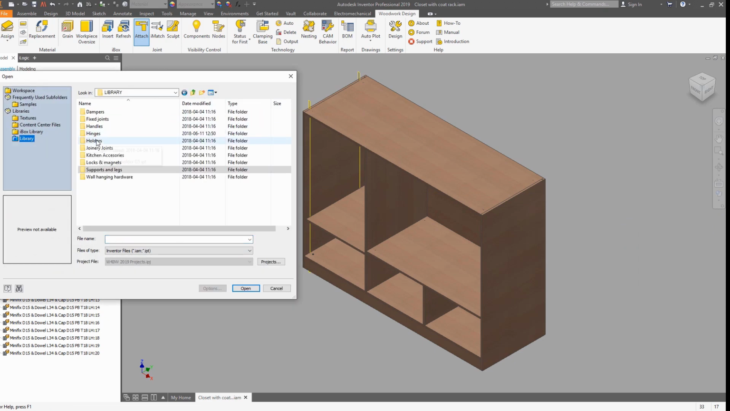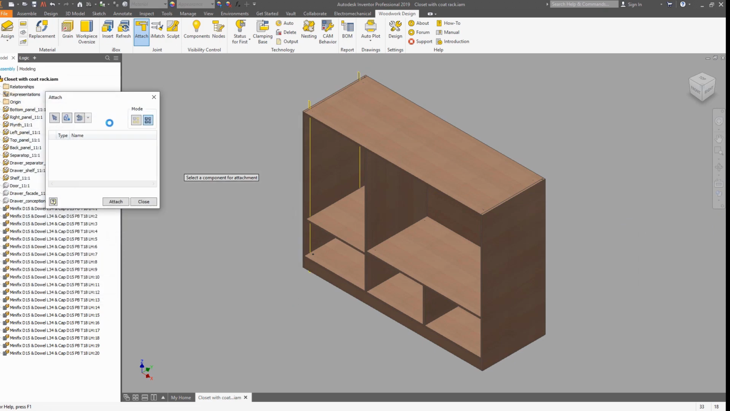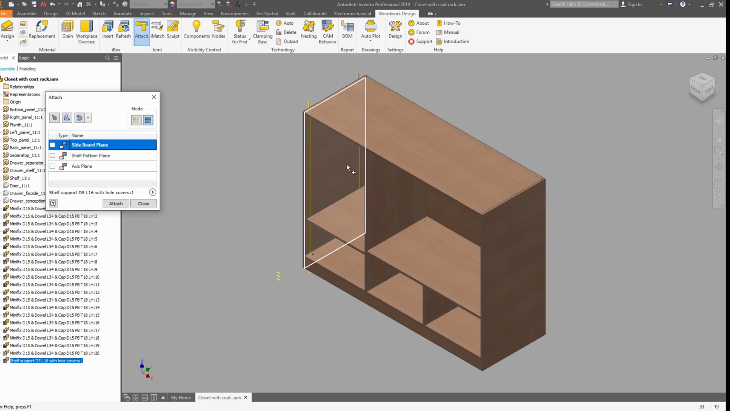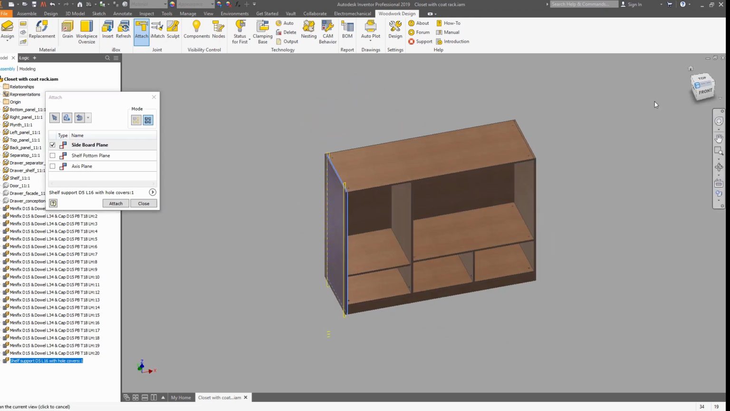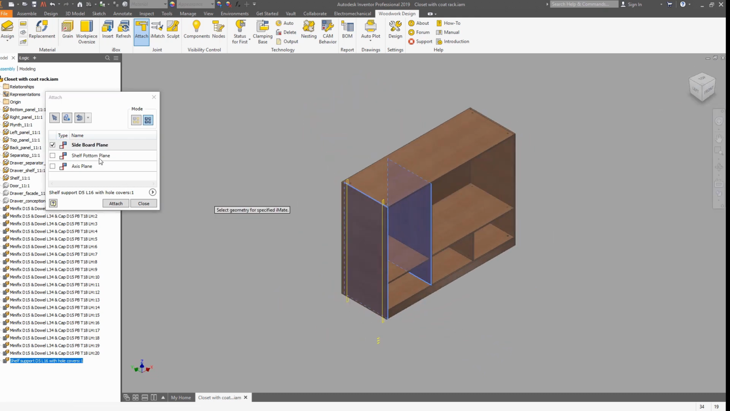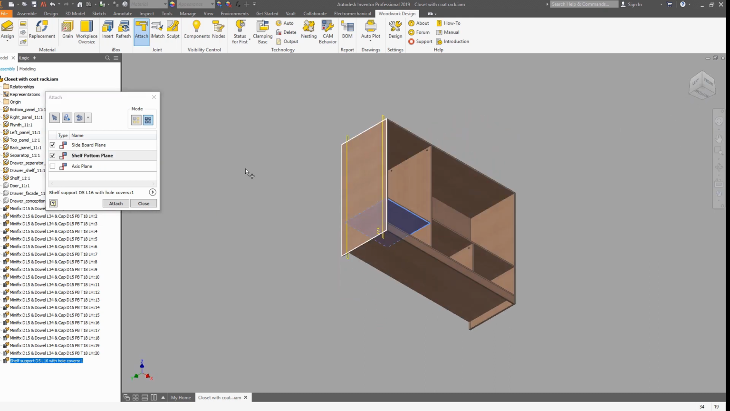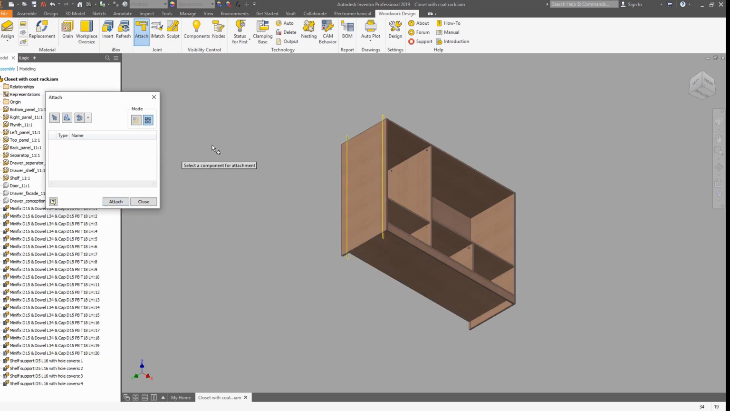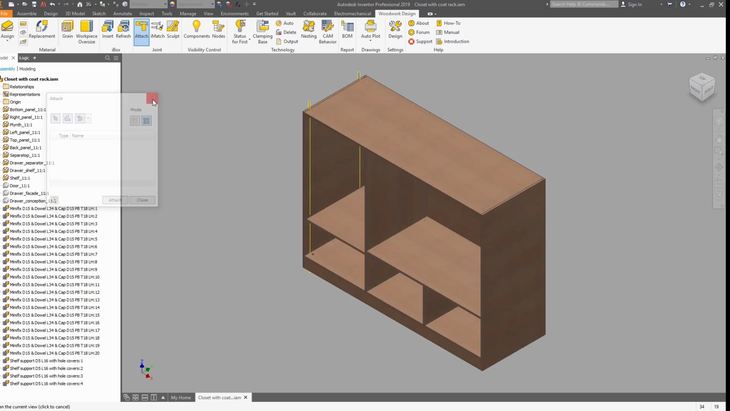So we can browse the library, components, and choose the shelf holders. Again, there are some mounting instructions. So you need to indicate appropriate geometry: the side, the opposite side, the bottom of the shelf, and 2 axes. And that's it. Later we will multiply the amount of shelves.